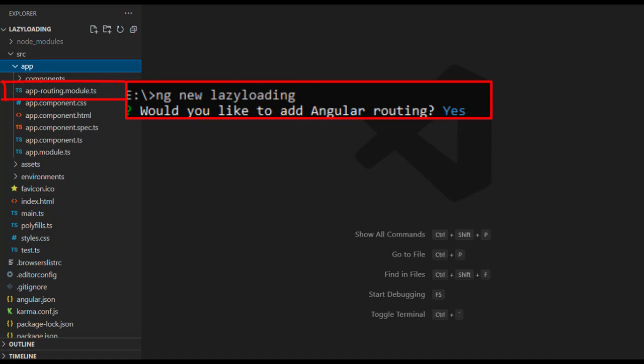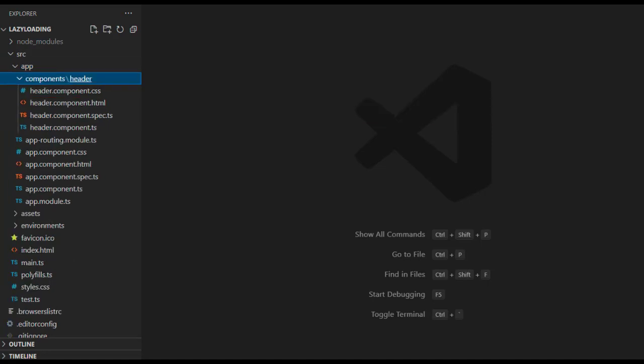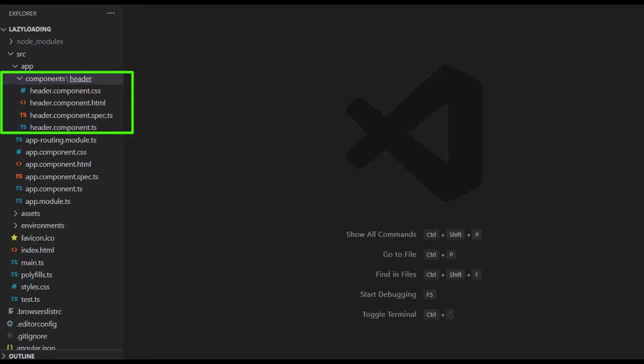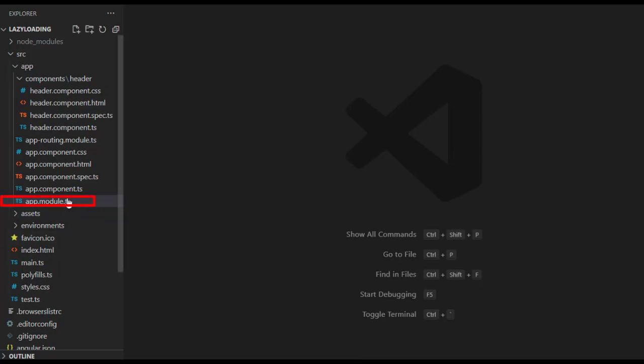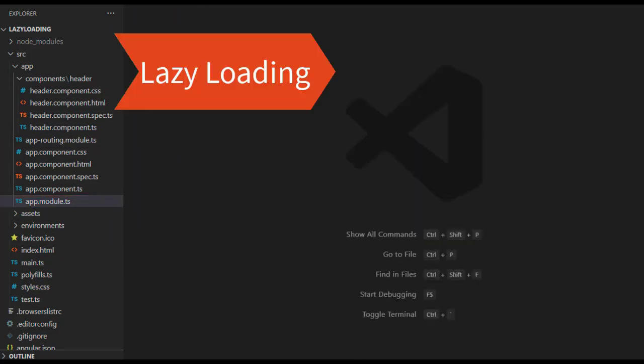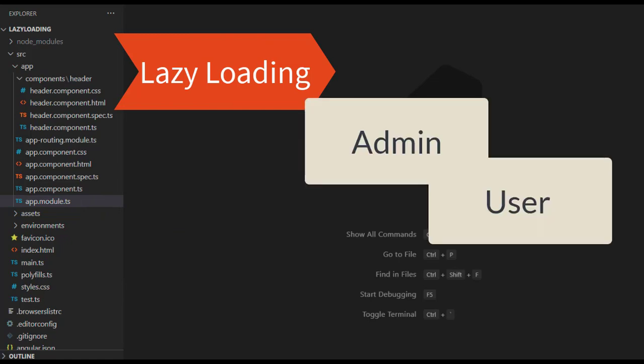to add Angular routing? Then inside this app, I have created a component called header in components folder by entering command ng generate component components/header. Header component is created with different files like HTML, CSS and TypeScript files, and this header component is also updated in app.module.ts file. To apply lazy loading concept, next we'll create modules called admin and user.